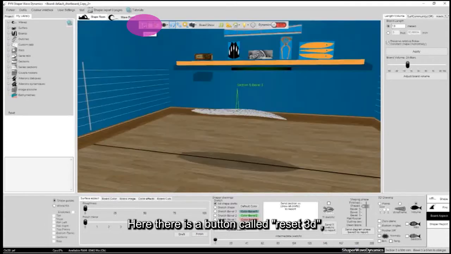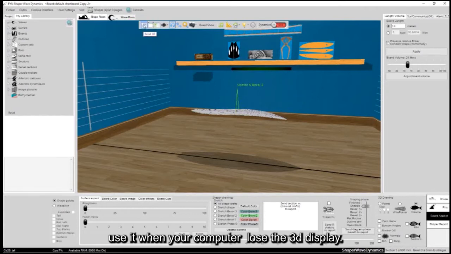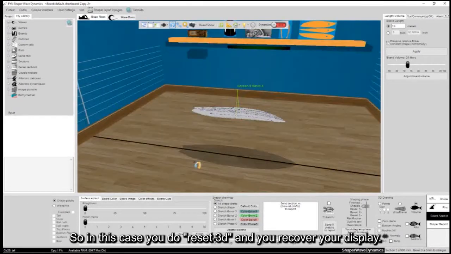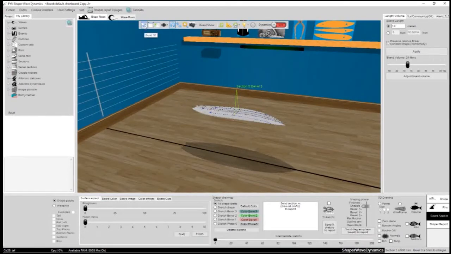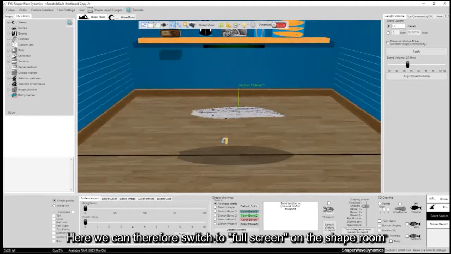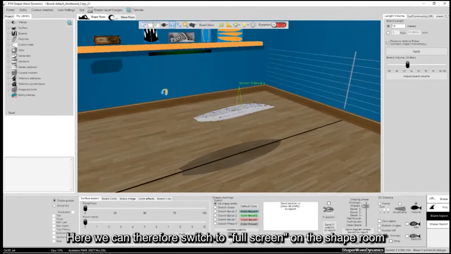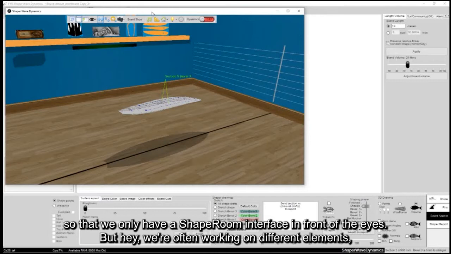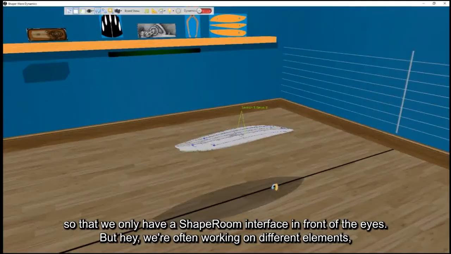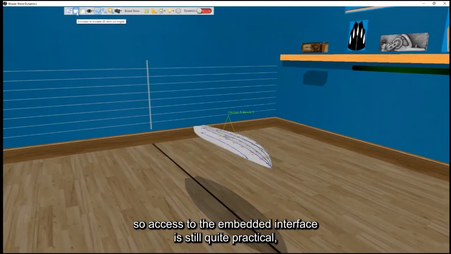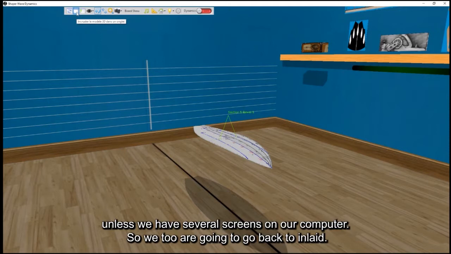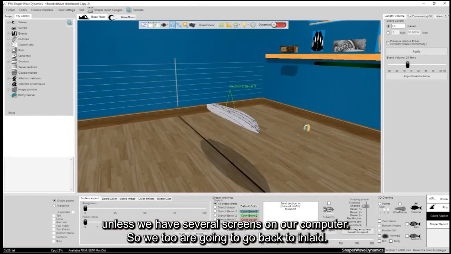Here there is a button called Reset 3D, use it when your computer loses the 3D display. So in this case you do Reset 3D, and you recover your display. Here we can therefore switch to full screen on the shape room, so that we only have a shape room interface in front of the eyes. But we're often working on different elements, so access to the embedded interface is still quite practical, unless we have several screens on our computer. So we are going to go back to Inlaid.